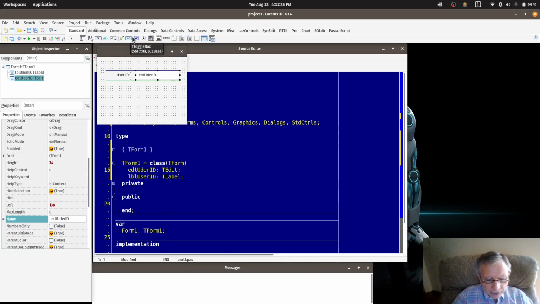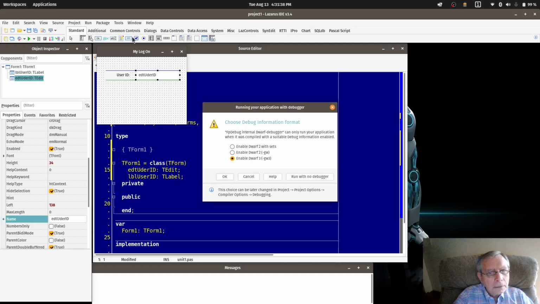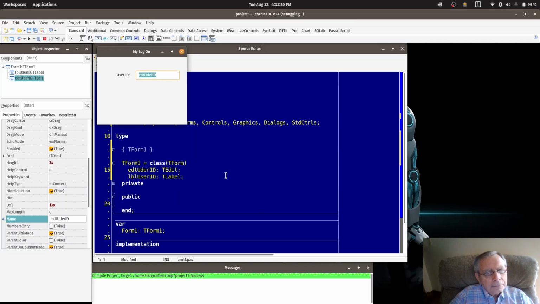I'm going to press F9. And this comes up and it talks about the internal dwarf debugger and enable. I'm just going to say OK for this for now. OK. So it came up. Look, it's putting this text, edit user ID, in this box. I don't want that. I want this to be empty when it comes up and displays, ready for somebody to type something in.